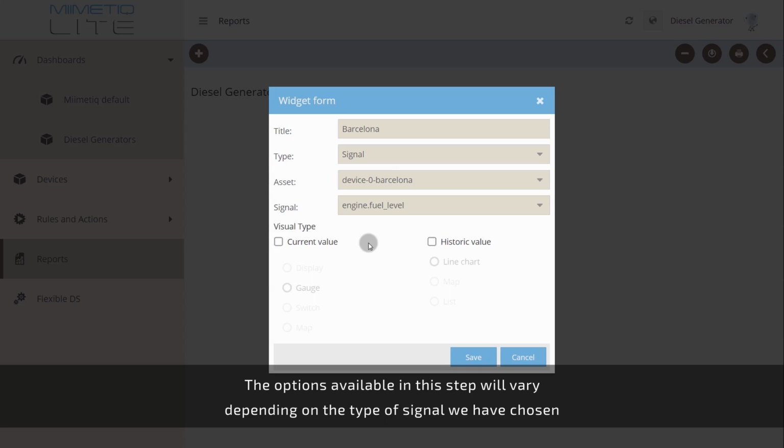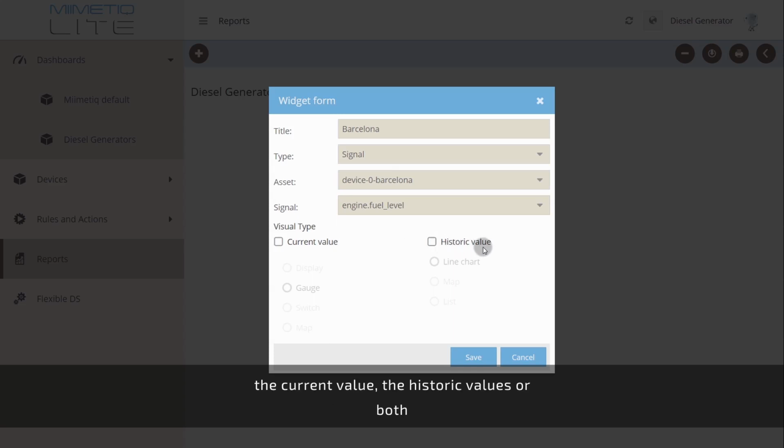The options available in this step will vary depending on the type of signal we have chosen. In this case it is a reader of the type metrics. We can then choose whether we want to show the current value, the historic values or both. In our example we are interested in only the current value. We select this option.